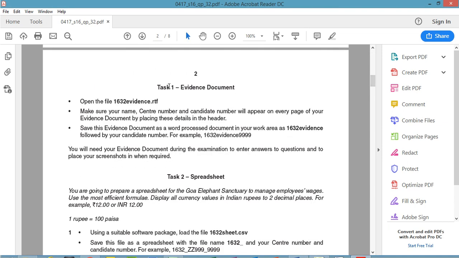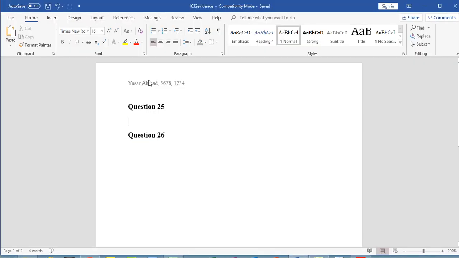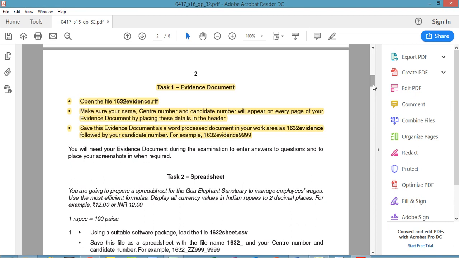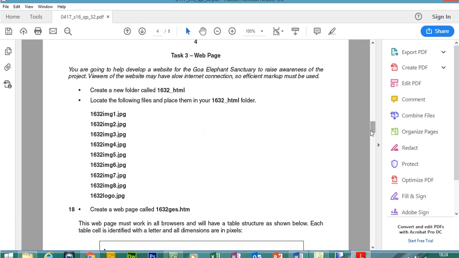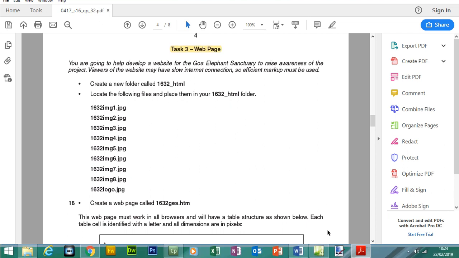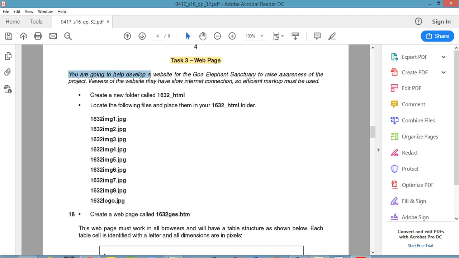So let's scroll down. The evidence documents I've already created and opened up. I've got my name in the header, and also my center number and my candidate number. So let's go down to page 4. Task 3 is a web page. I am going to be using Microsoft Expression Web. You are going to develop a website for the Goa Elephant Sanctuary to raise awareness of the project. Viewers of the website may have a slow internet connection, so efficient markup must be used.